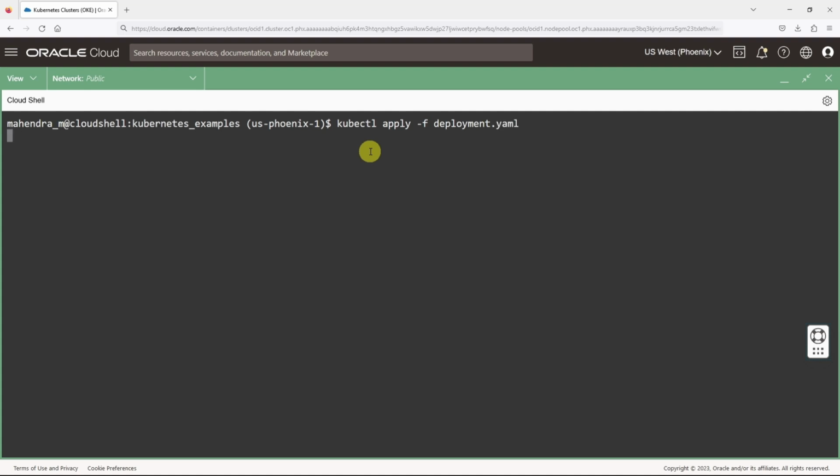Let's hit enter. It says deployment created. Now let's check whether the pods are created and ensure that the pods are created on the worker node which is placed in fault domain 3. I'll use the command kubectl get pods --output=wide.